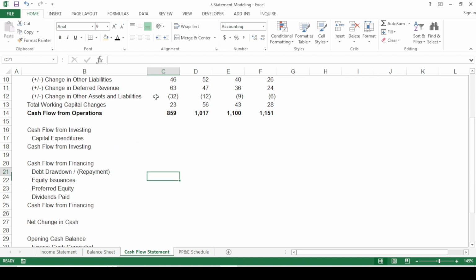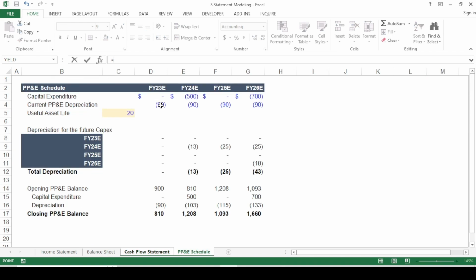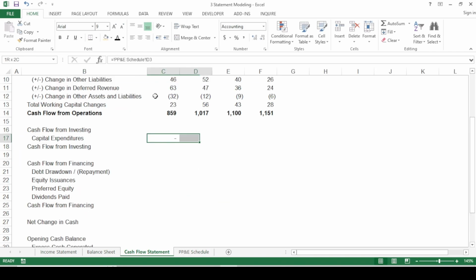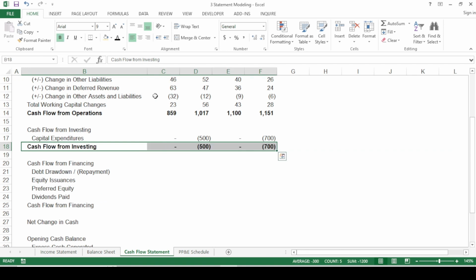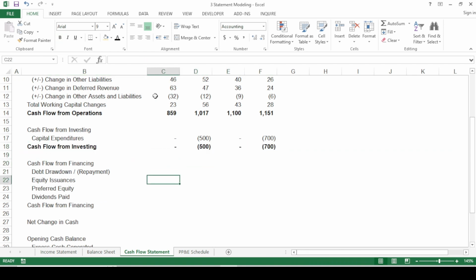So for the cash flow from investing, I am taking only the capital expenditures here. And for this, I'll just link it to the schedule here that we have planned. So this is the planned capital expenditure for the future. And this is just the sum. We get the cash flow from investing. I'll just press Ctrl B.